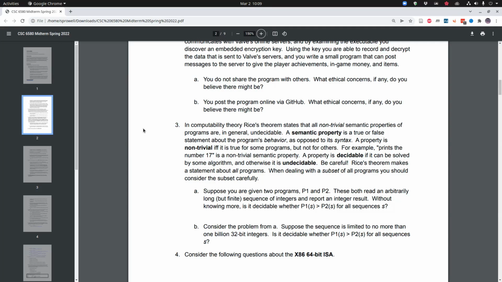Consider the same problem from A. Suppose here the sequence is limited to no more than 1 billion 32-bit integers. And the question again is, is it decidable whether P1 of S is greater than P2 of S for all sequences S? So go in there, tell me if it's decidable, tell me why you think it is or is not decidable, and we'll be good.